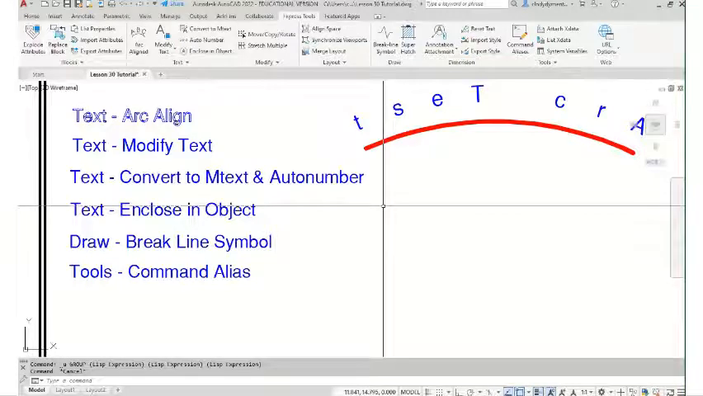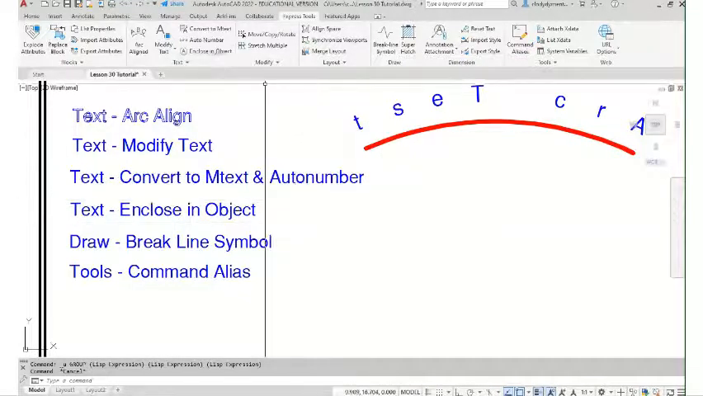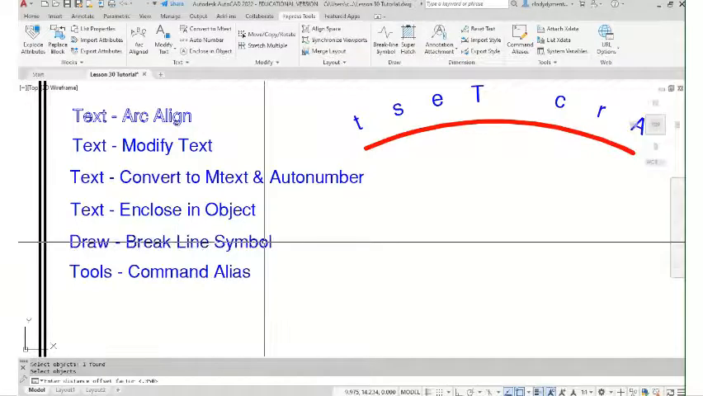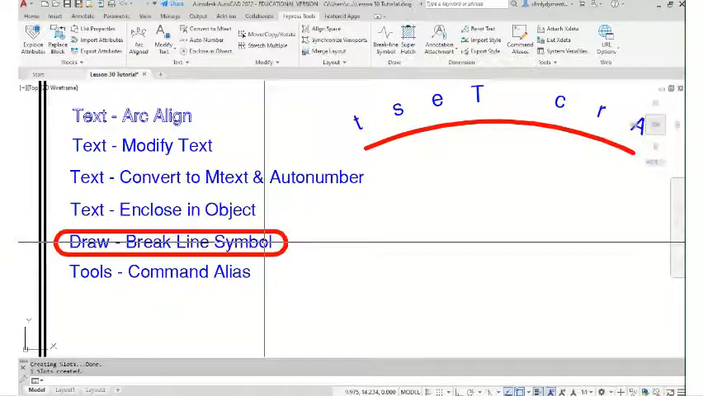Okay, the next one that we have, text enclosed in an object. So that'll take existing text and put it into a circle or a rectangle or a slot. So it wants you to select your text, say what distance offset you want from the rectangle or slot. Circle, slot, or rectangle. I'm going to type S for slot. And enter.